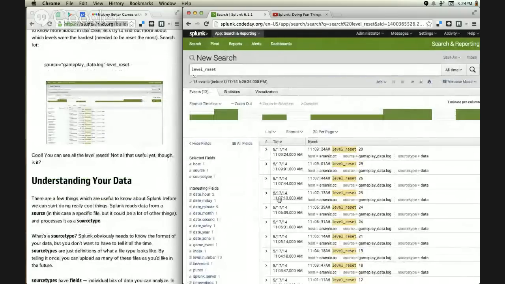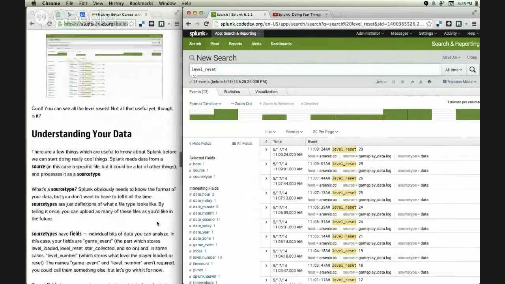Not really all that useful yet. For those of you who are familiar with Unix, you might know that you could actually just type cat, this file, grep. It's not that hard to do what we've done so far. But it's getting kind of cool a little bit. It looks a little bit nice.